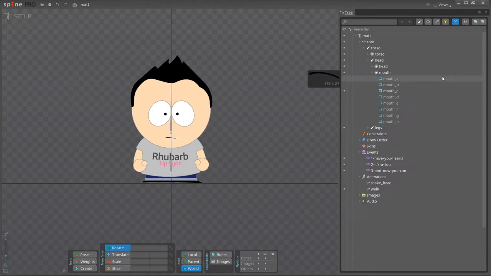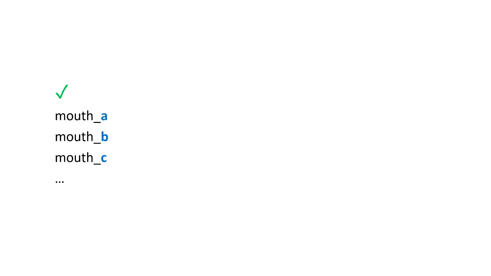Again, you are free in how you name these attachments. There's only one rule. All the mouth attachments must have the same name, except for that single letter. This part is very important, so let me give you a few examples. I called my attachments mouth underscore A, mouth underscore B, and so on. And as you can see, the only difference between these names is that single letter.